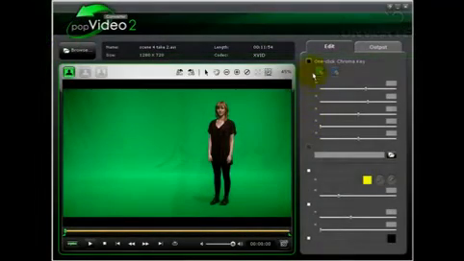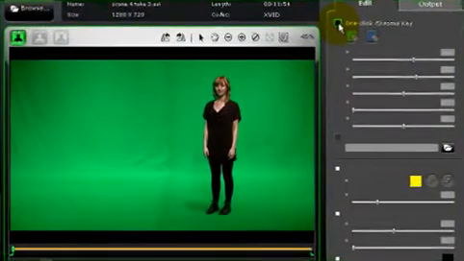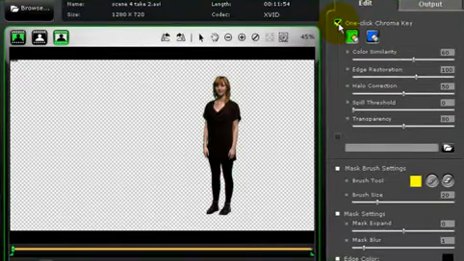To begin the process, go to the Auto Mask panel on your right. There you will find the one-click Chroma-key button. This will automatically remove your background. You will also notice that there is a green screen and a blue screen button. Choose the one that applies to your video.